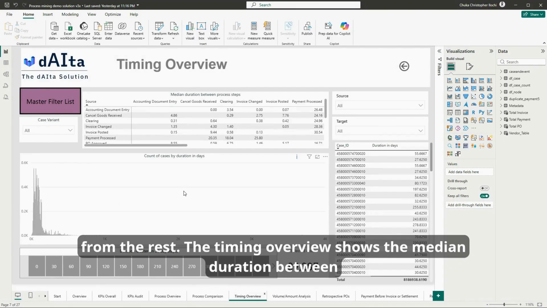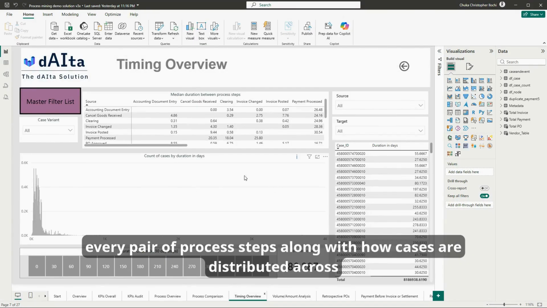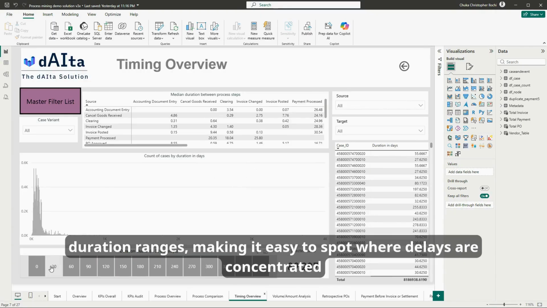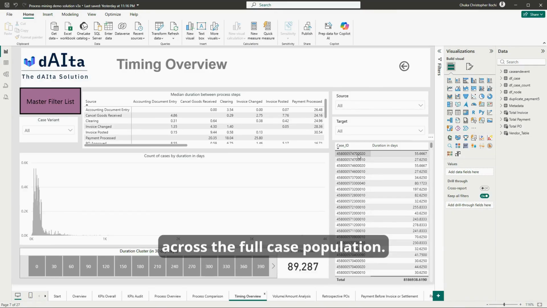The timing overview shows the median duration between every pair of process steps, along with how cases are distributed across duration ranges, making it easy to spot where delays are concentrated across the full case population.